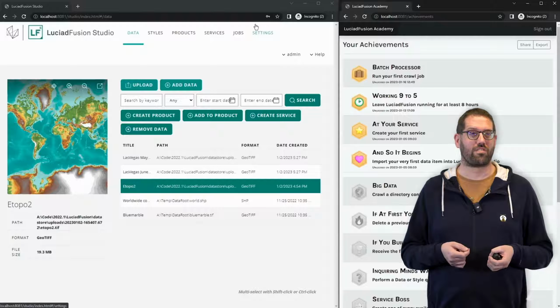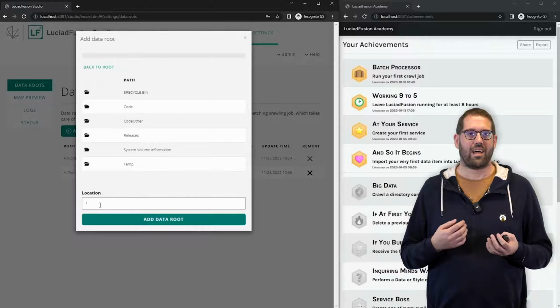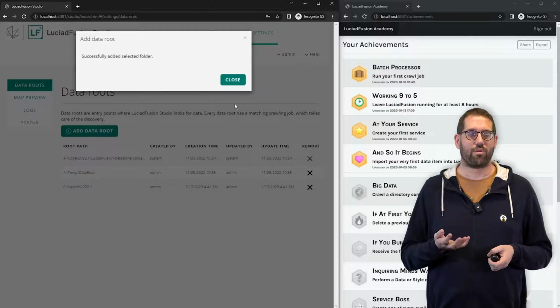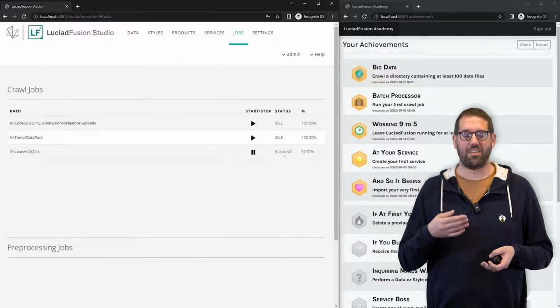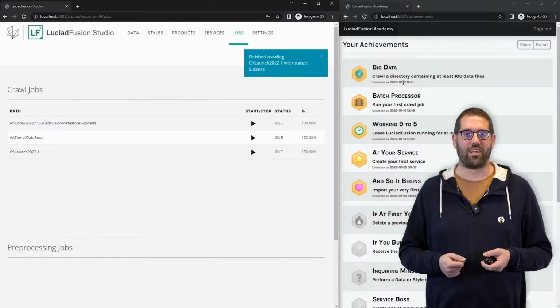Let's go over to Studio and go to the Settings tab. I'll add a new data root, and I'll paste in a directory that I happen to know contains quite a lot of files. Fusion will immediately start crawling it, and as soon as it finds the 100th file, the Big Data achievement is unlocked. That was easy. Let's try to do another one.